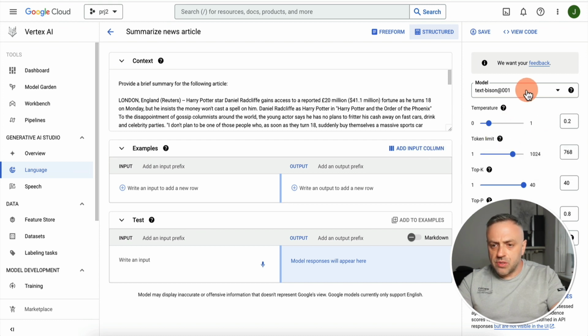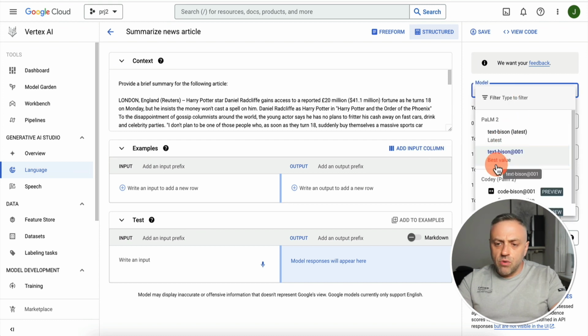Okay, and you have your options here as well. And in fact, you also have 2 models to play around with, right? There's the latest one, and then there's this a model version here. So you can play around with both of these.